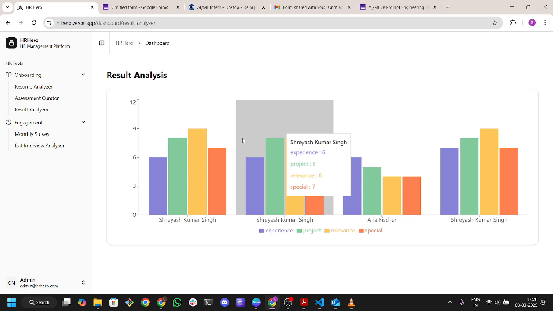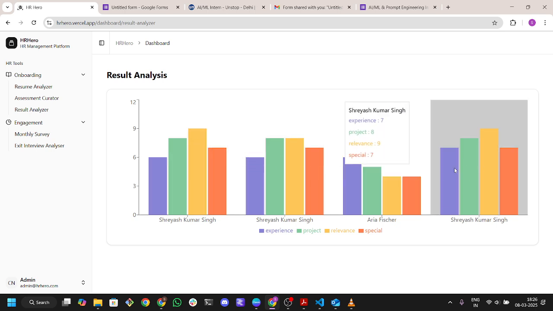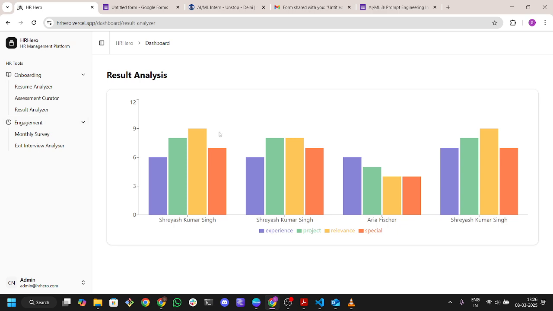Let's go to the result analysis. So basically, for any resume I add, it curates a score for that, and generally it remains pretty consistent.